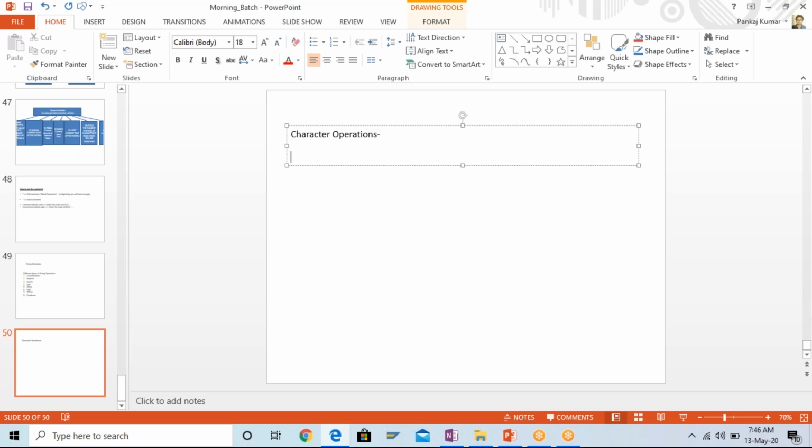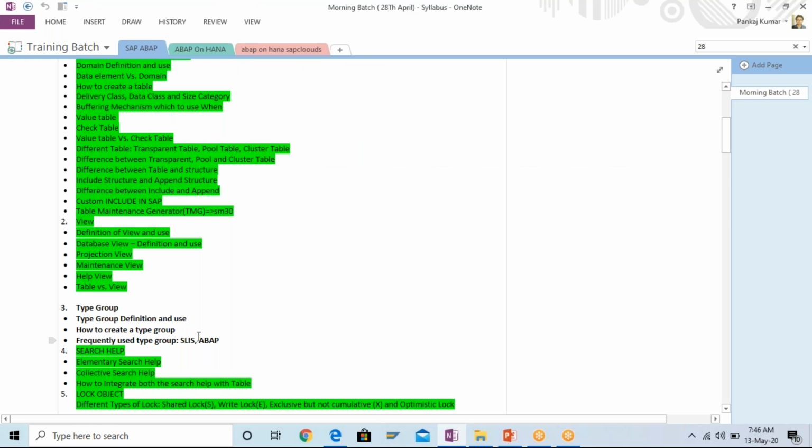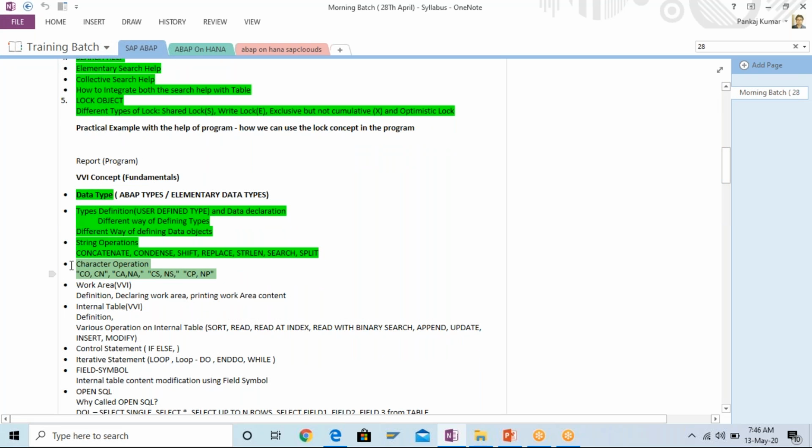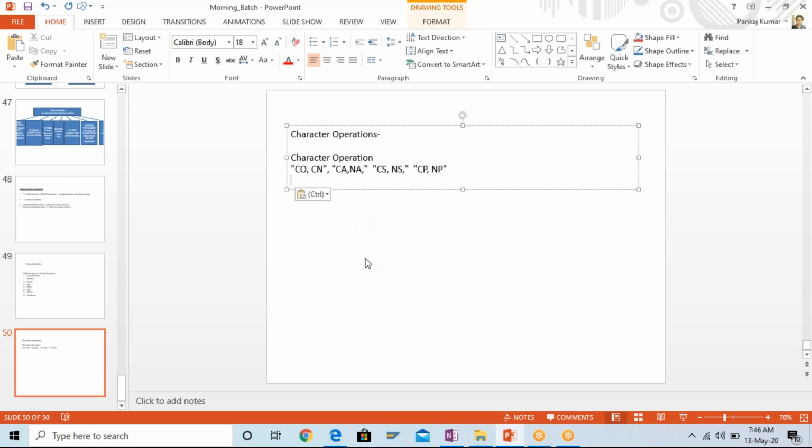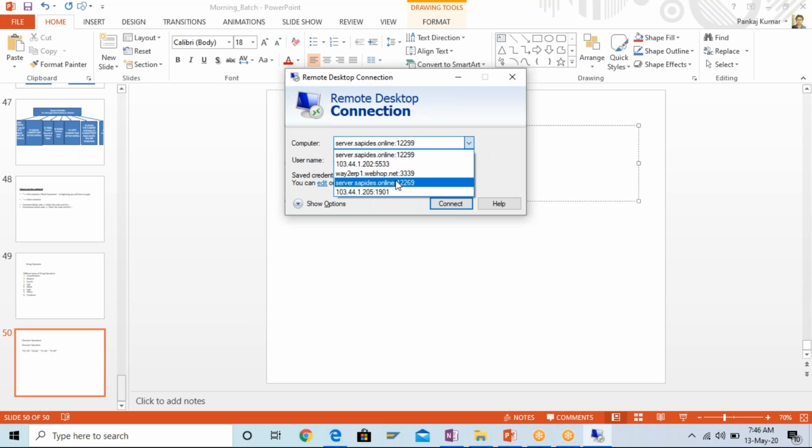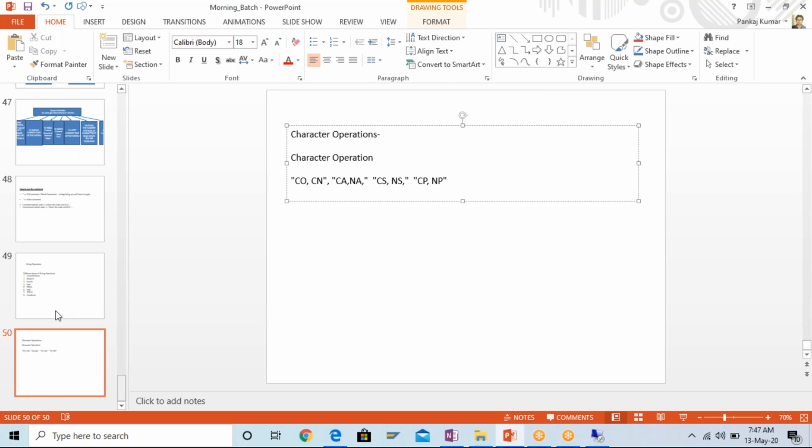Let me write it in a sequence. I have already here in the sequence. I will just copy from here. So character operations we have discussed in our last class. Okay, so it's already there in detail, we have written in the program. You can just go through the program. Let me open the program, and from there I will copy the complete program, and I will share on the Google Drive. And from there you can get all the information.